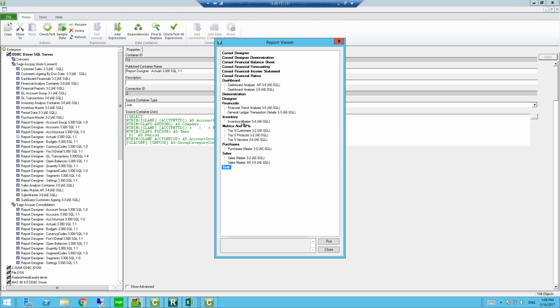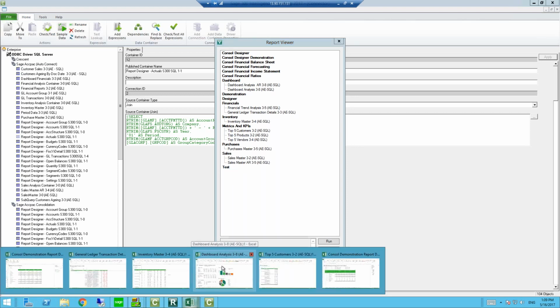Inventory Master is also like your inventory valuation report, so it's real time at the point when you're running the report if you are using inventory. Top 5 customers, top 5 products, top 5 vendors. Purchase Master, that's only if you're using purchase orders. And Sales Master, you could run whether it's a sales order entry or directly from invoicing out of your AR. So we'll just touch base on some of these reports out of the box.